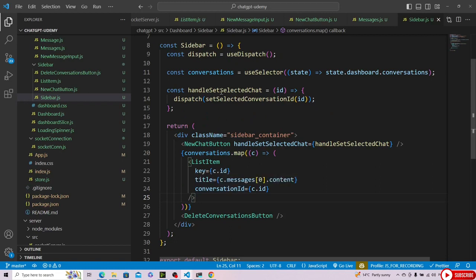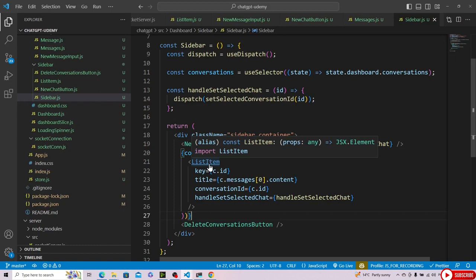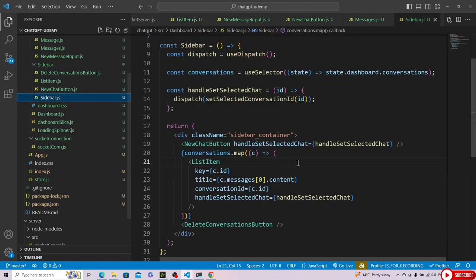So that will be the conversation ID which we will be passing. And also I would like to pass this handler of the name handleSetSelectedChat as a property to list item, like this. Now let's copy this. Let's go to the list item. We'll accept this from the props, and that would be handleSetSelectedChat. And now on click, what I would like to do here is get the conversation ID from the props, because from sidebar.js, here we are passing the ID of the conversation as conversationId.